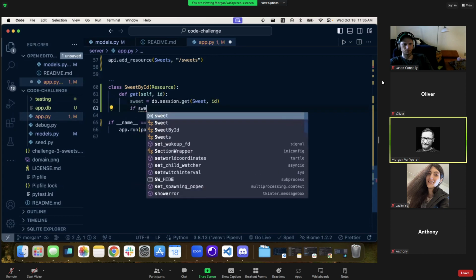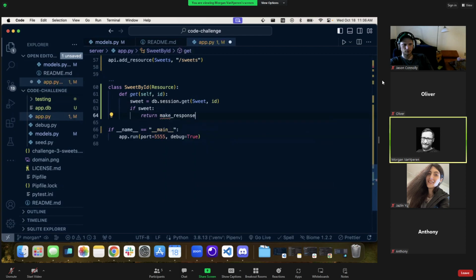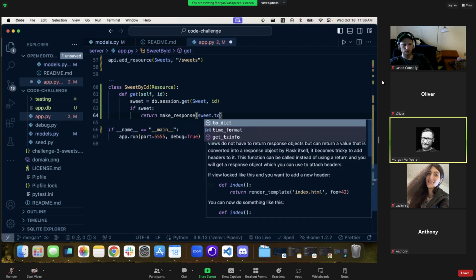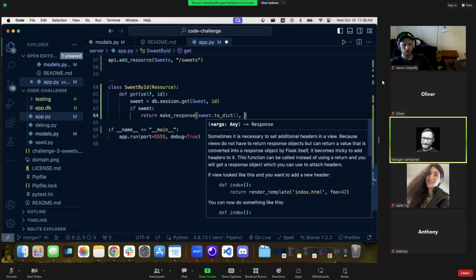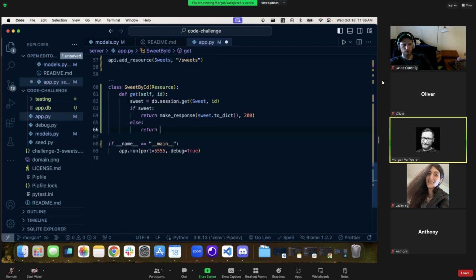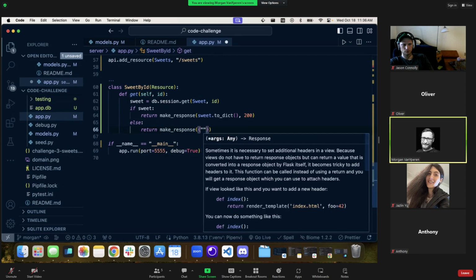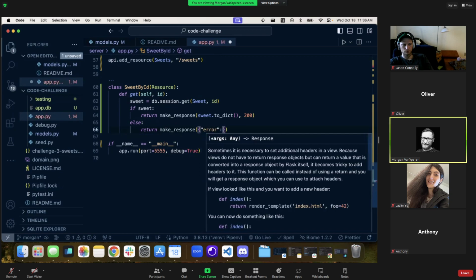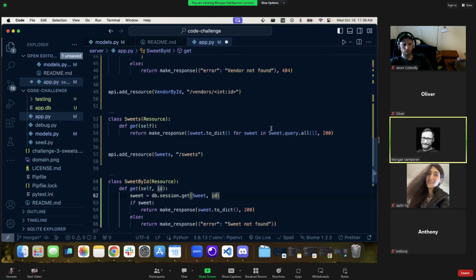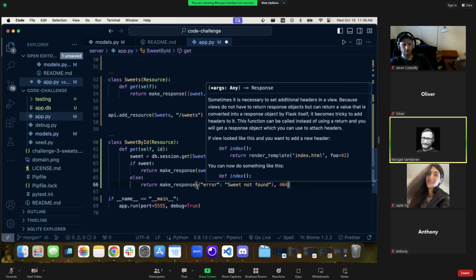And then if I found the suite, then I can return make response suite.toDict with a 200. And if I didn't find a suite, then I can return some JSON with error: suite not found. And after that JSON, there should be a 404.